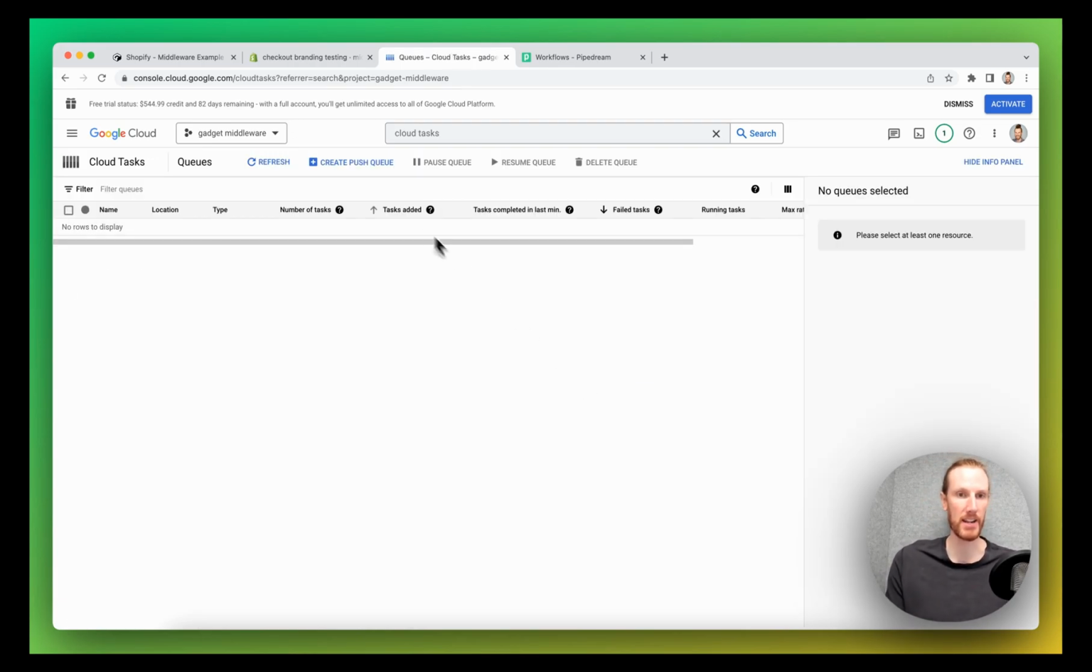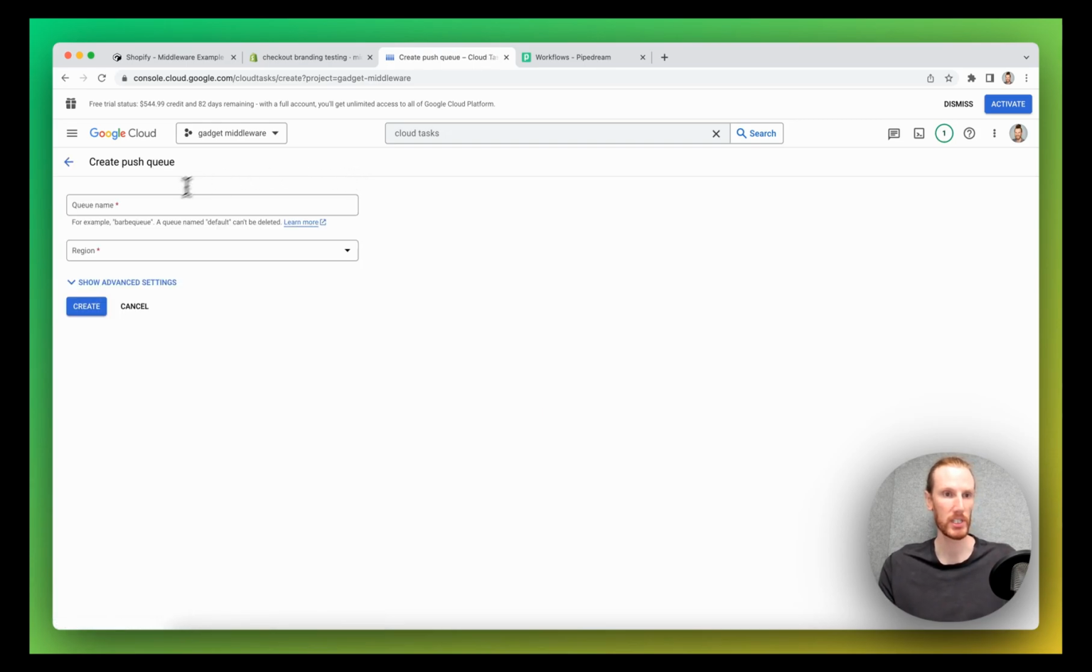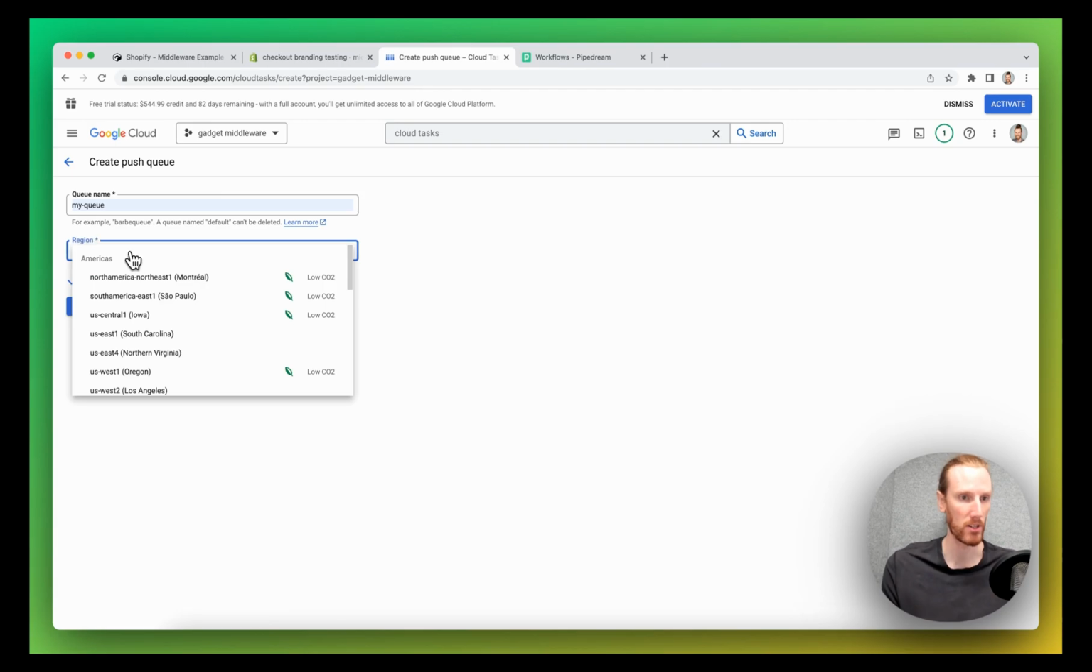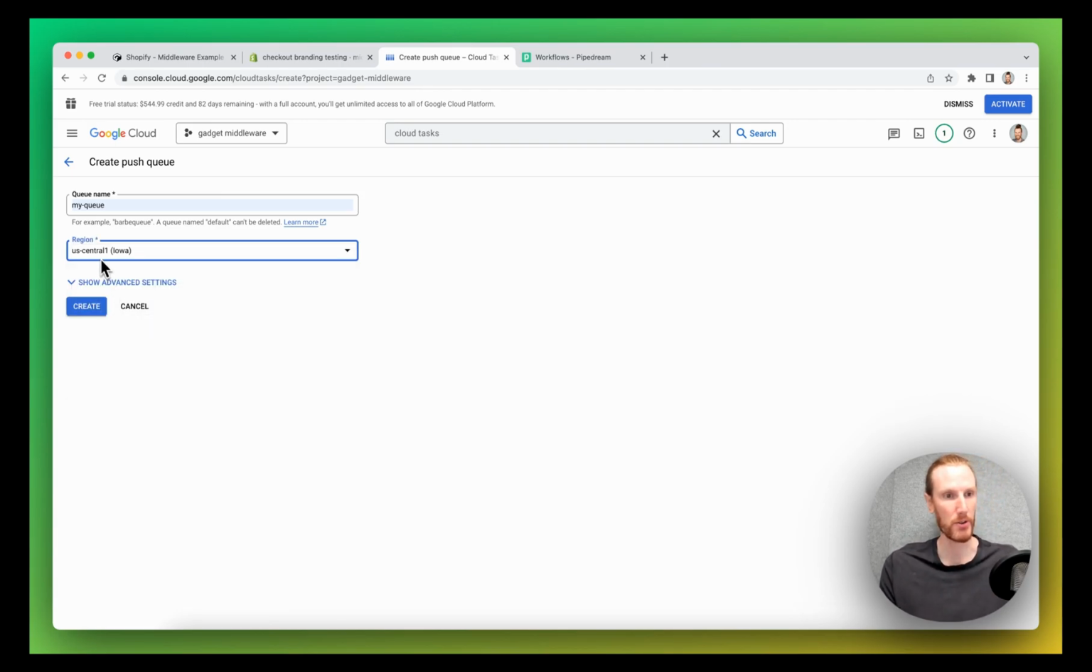So I'm going to go ahead and just create a push queue. I'm going to give the queue a name. I'll just call it my queue for now. Keep it simple. US Central 1 will be the region.